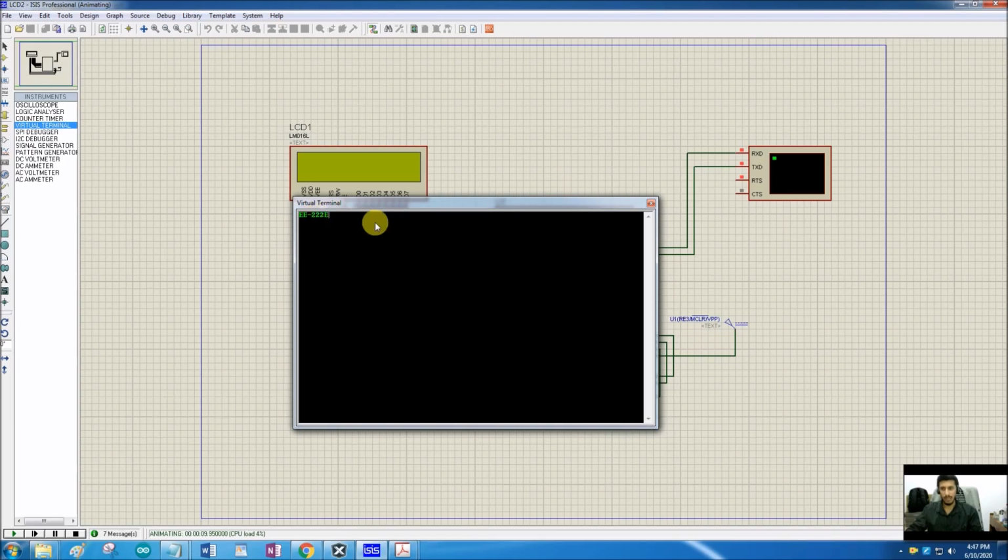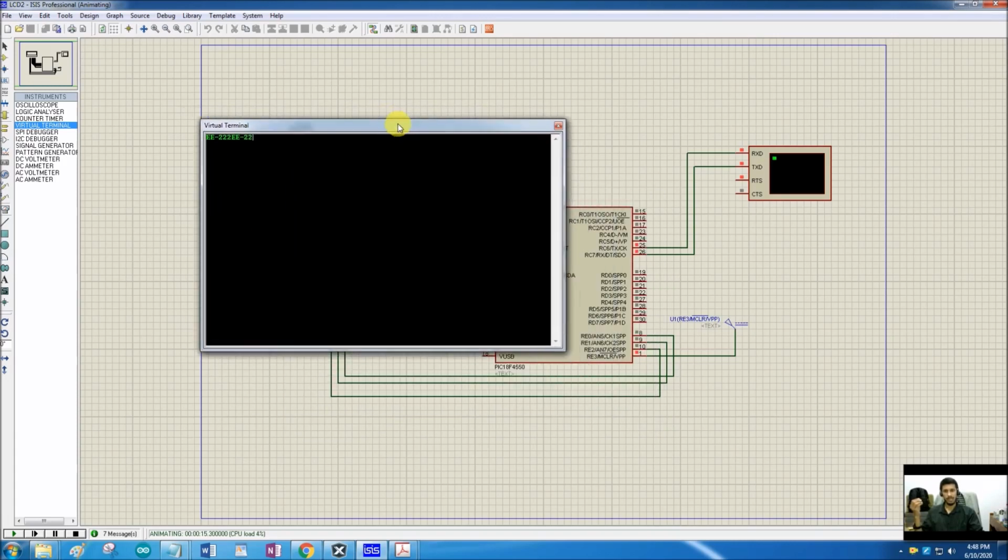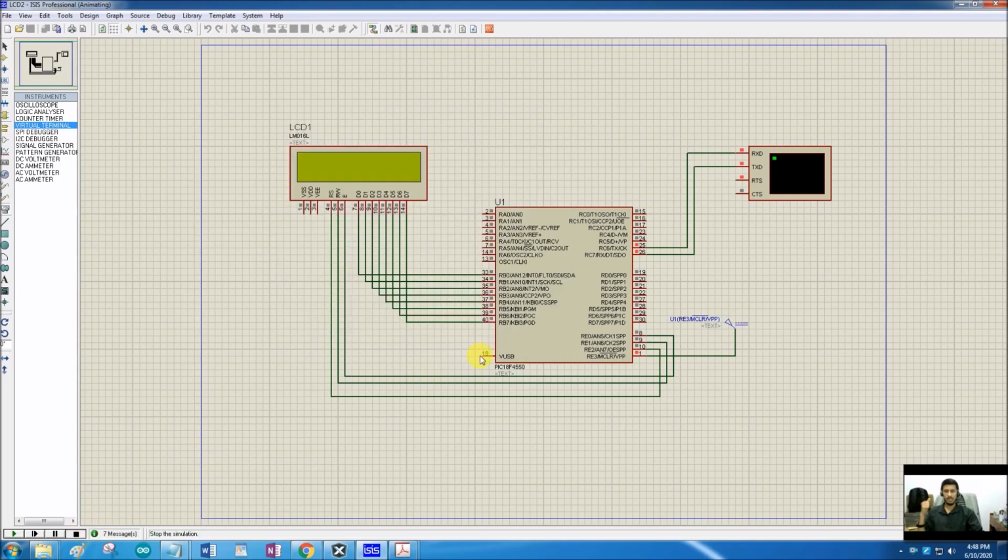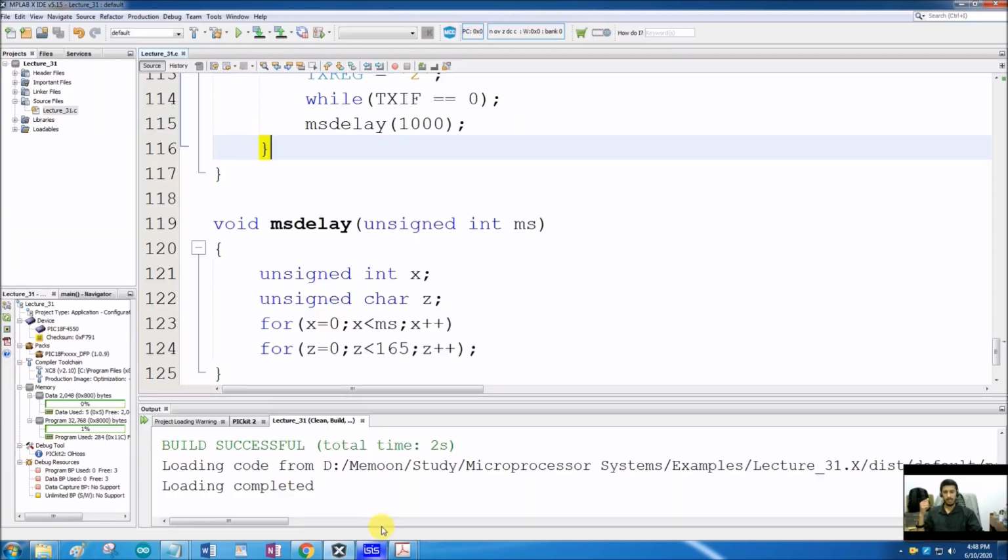EE-222. Again EE-222. So these characters are now being sent serially from this microcontroller to this terminal at a baud rate of 9600 via just one pin. The second pin is not being used right now. So using this, you can send any data serially from one device to another device. In the next code, what we want to do is we want to receive data instead of sending it.